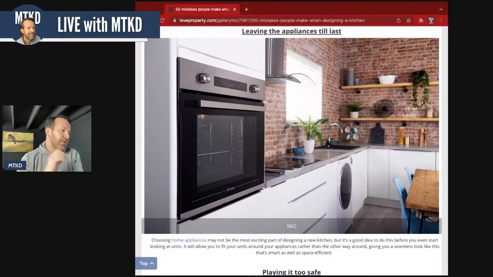So really important. Choosing home appliances may not be the most exciting part of designing a new kitchen. I don't know, I kind of disagree. I think appliance shopping is quite exciting, actually. But anyway, it's a good idea to do this before you even start looking at units. It will allow you to fit your units around your appliances before you buy cabinets, rather than the other way around, giving you a seamless look like this. That's smart as well as space efficient.